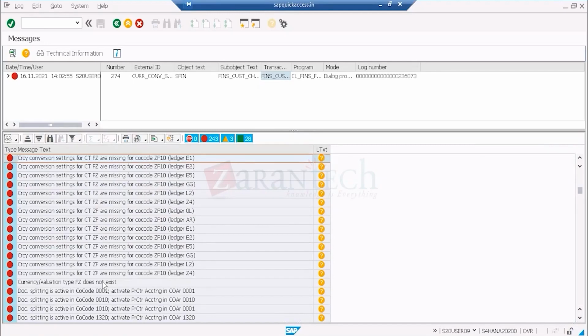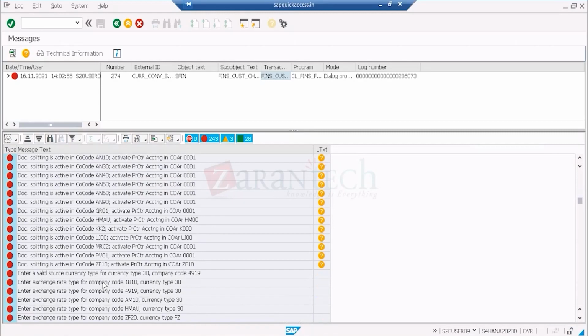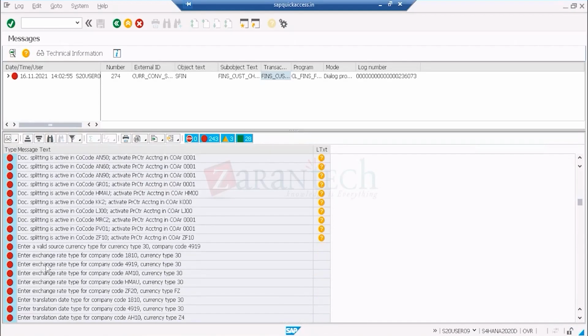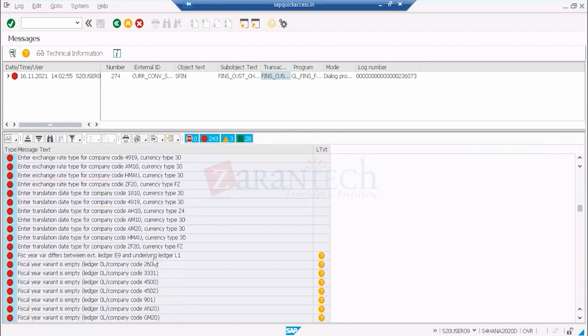Okay, you're creating and you're deleting, but you have to make sure that once you've created, you assign it to the company code. Like this, there are so many things going to be missing. Currency type: enter the currency rate for the company code 8, and currency type is missing. So all these are related to the currency types only.